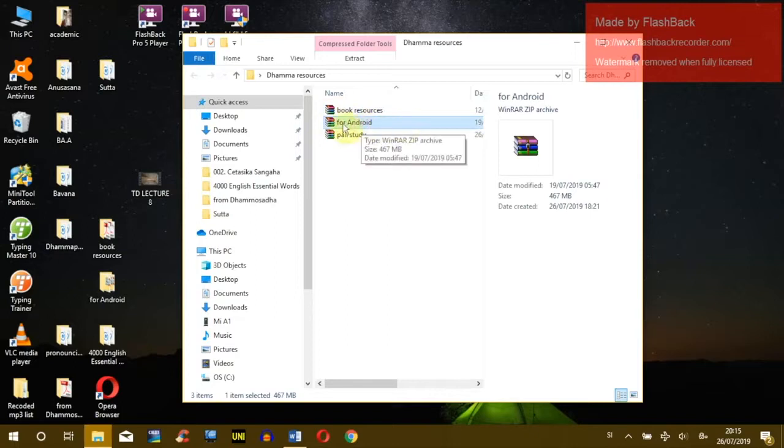For Android, this is for the installation of apps and websites on your Android phone, and then Pali Study is the folder that we are going to use, for installation on computers. This zip file includes both the installation files for Windows as well as for Mac computers, just so that it's easier to share. There's just one file and you can share it with anyone regardless of what computer they have.